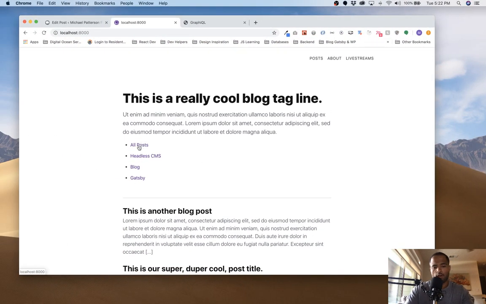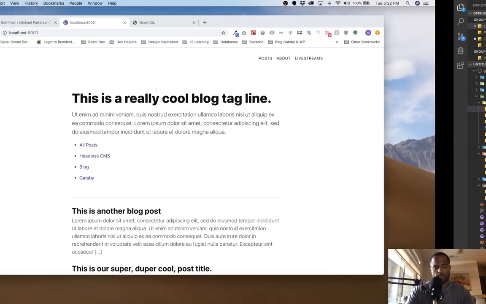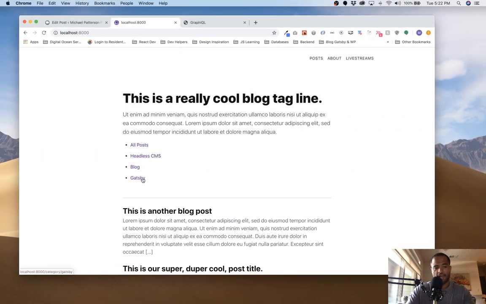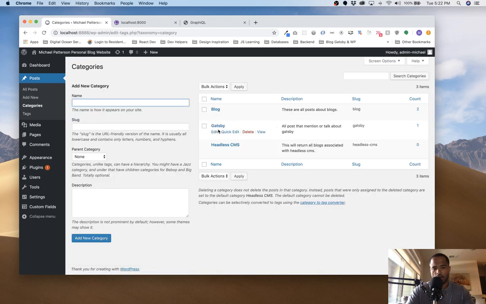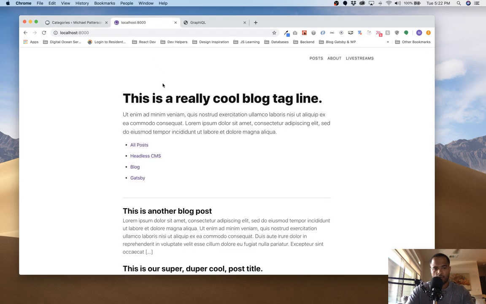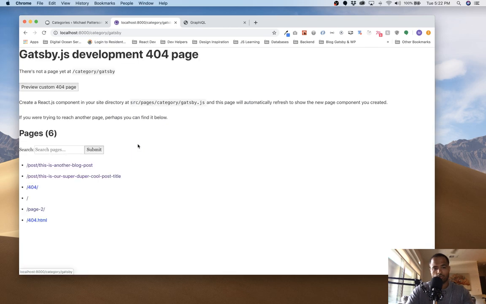All right, so we have all our categories coming in now in our list. We have our all posts link that we statically coded in there, just to link back to all the posts. And then we have the three that I added. So if you come over here to my categories, you see I have blog, Gatsby, and headless CMS. We head back to our page. We have blog, Gatsby, headless CMS, which is really, really cool.